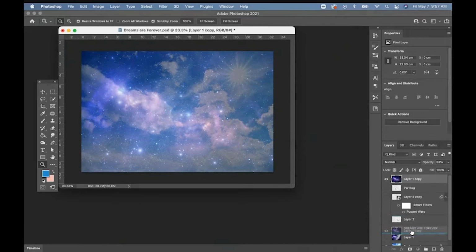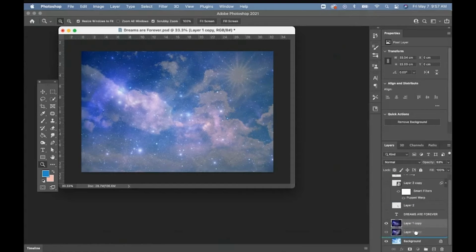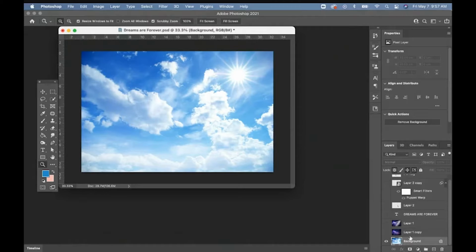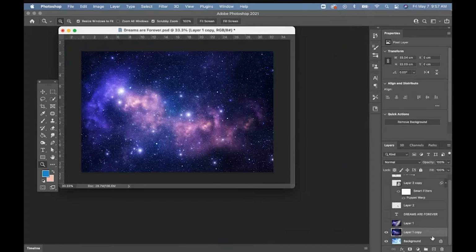And actually bring this layer back down. You can shuffle layers around in the program. Think of it as shuffling stacks of paper. So here's my background image. And then here's a space image I put over top of it. I'm going to make a copy of the space image quickly.